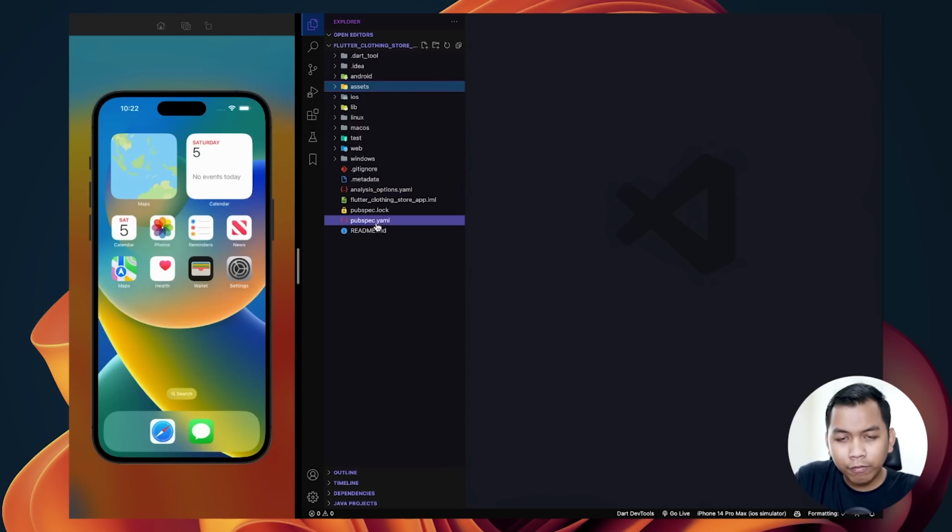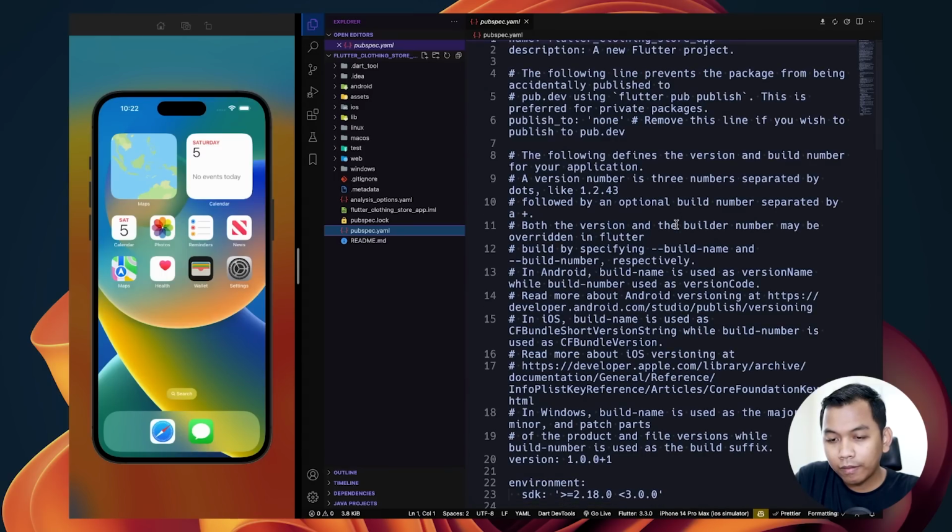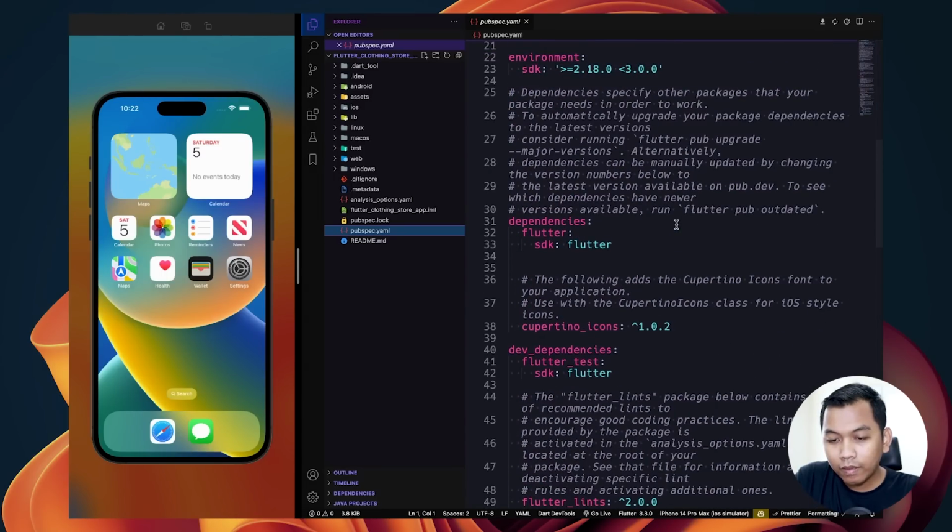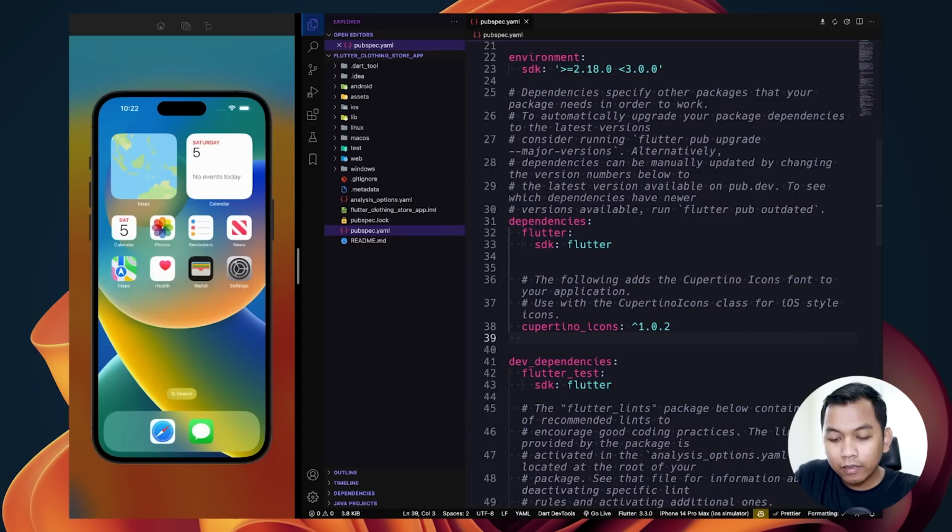So first thing first, let's go to pubspec.yaml, and let's add Google Fonts. And as usual, I would like to use version 2.2.0 to avoid an error, and just press this pub get.